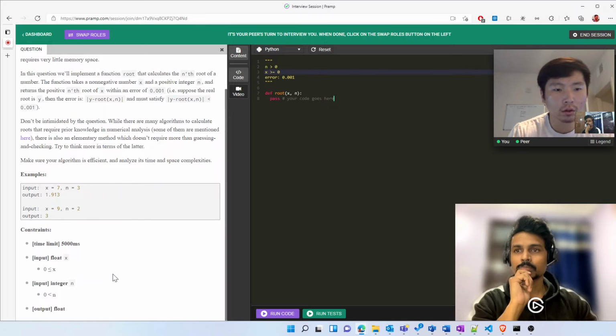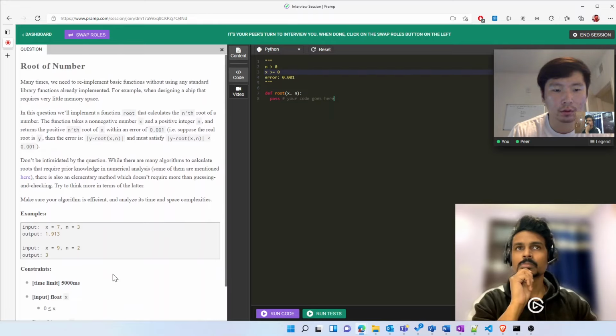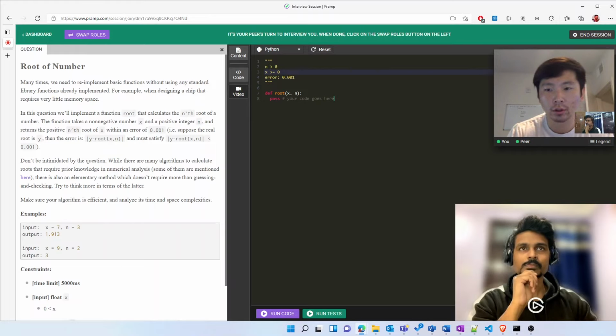I don't think the problem really specifies it, but I can probably assume it fits in a 32-bit integer. Okay, so x can fit in a 32-bit integer and n also.